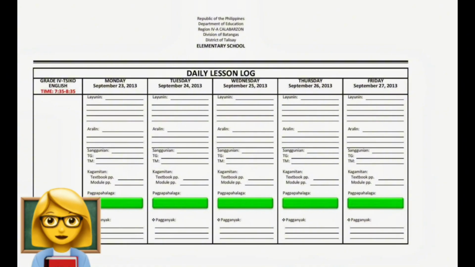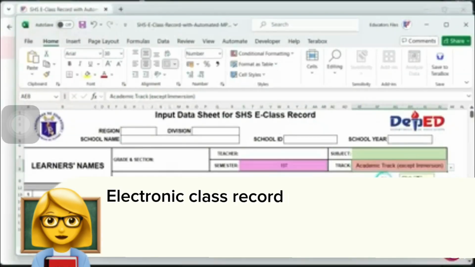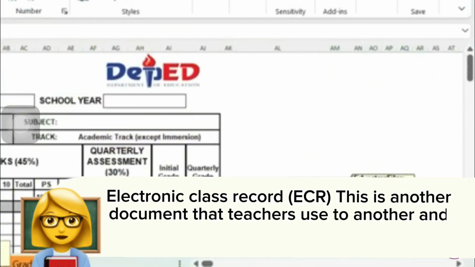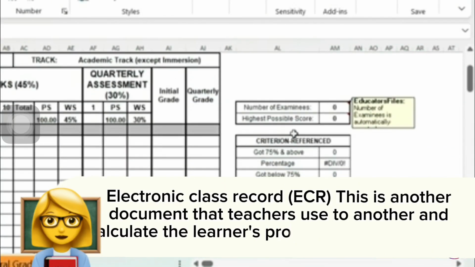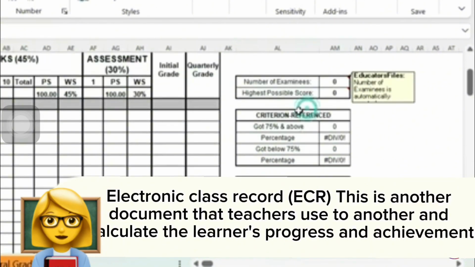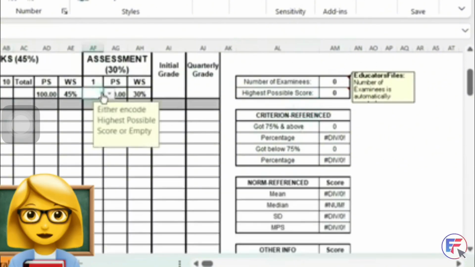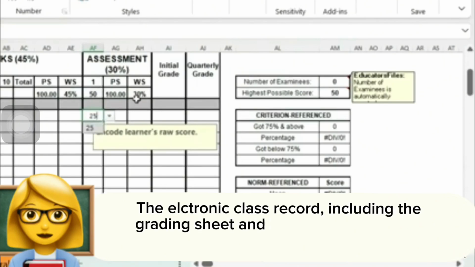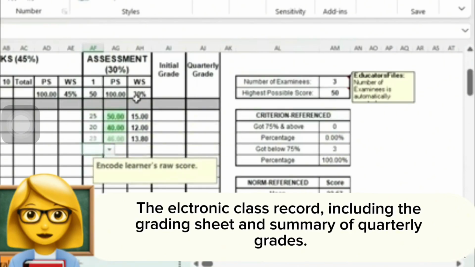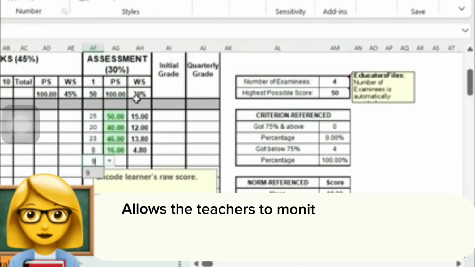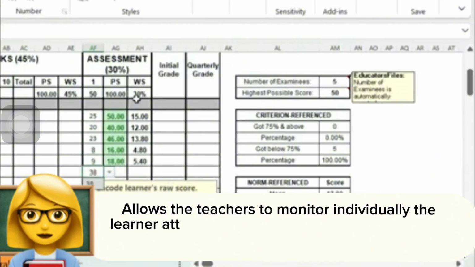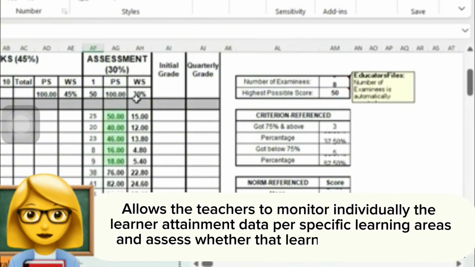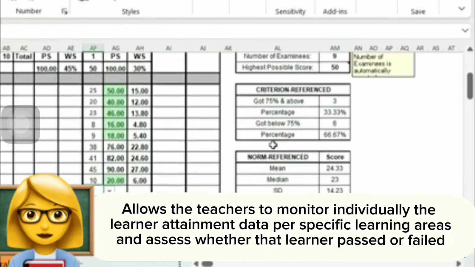It guides the teachers in their instruction and allows them to determine whether the learners are ready to proceed to the next lesson. Second is the electronic class record, or the ECR. This is another document that teachers use to monitor and evaluate the learner's progress and achievement. The electronic class records, including the grading sheet and the summary of quarterly grades, allows the teachers to monitor individually the learner's attainment data per specific learning area and assess whether the learners passed or failed.